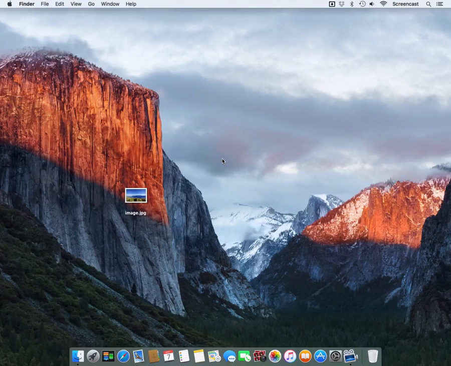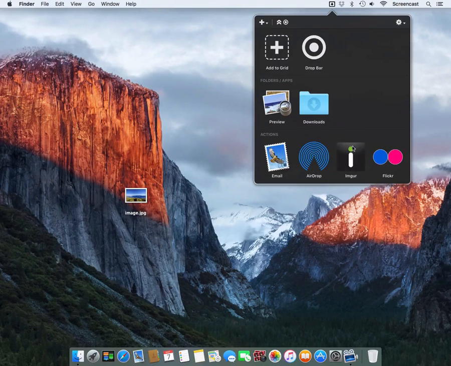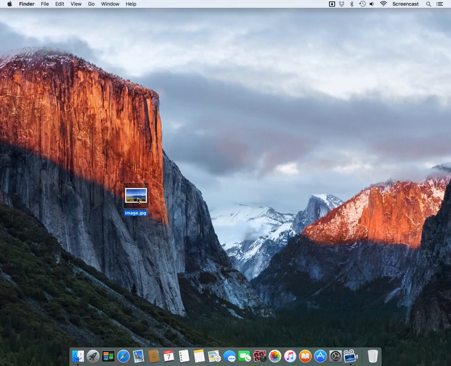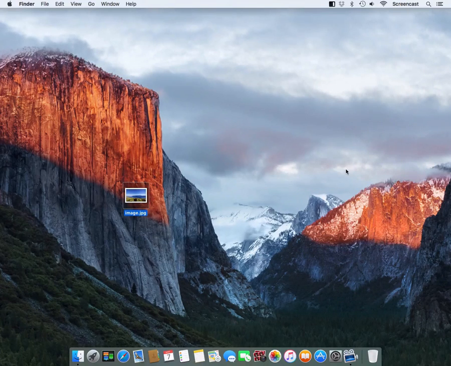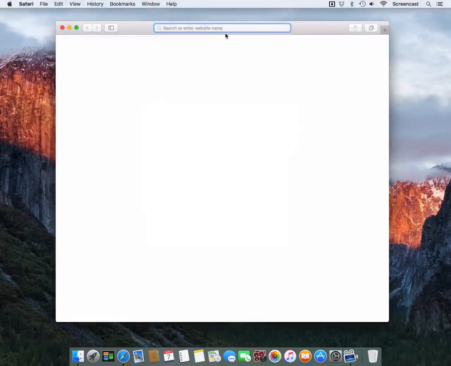Another feature I'd like to show you is using Dropzone to upload images to the Imgur uploading service. After you install Dropzone, you'll notice that the Imgur action already comes set up in your grid. To use it, you just drag an image onto the Imgur action. The image is then uploaded and the URL is placed on the clipboard. You can then paste the URL into another application.